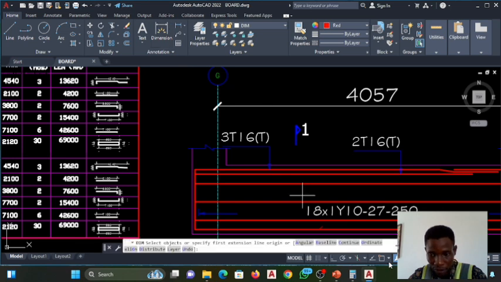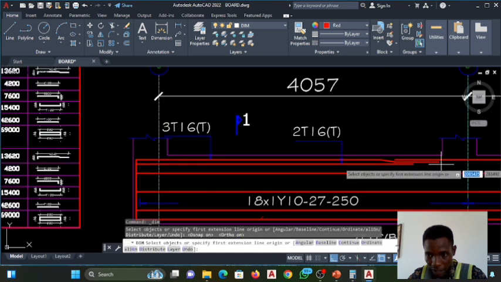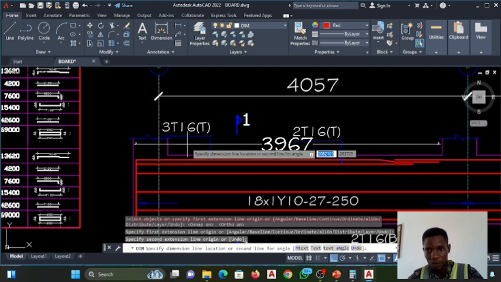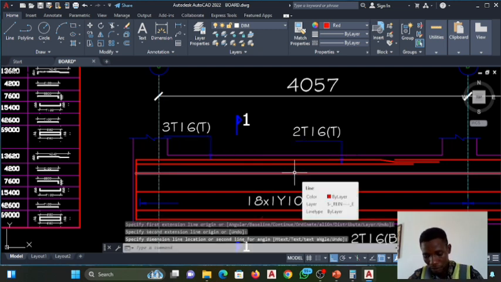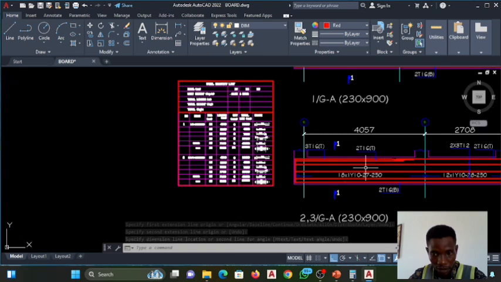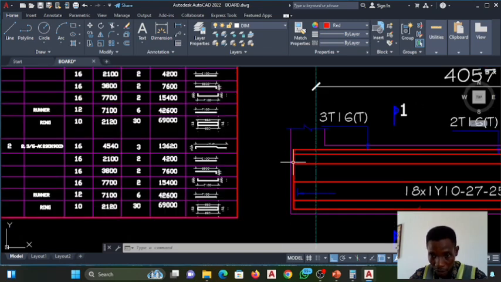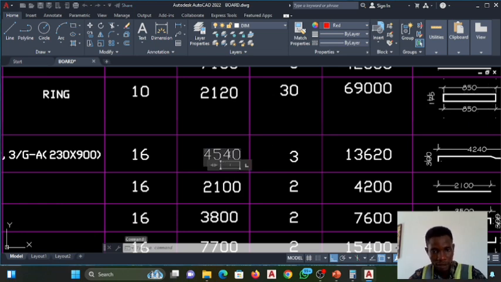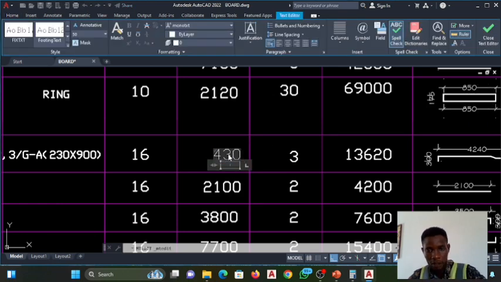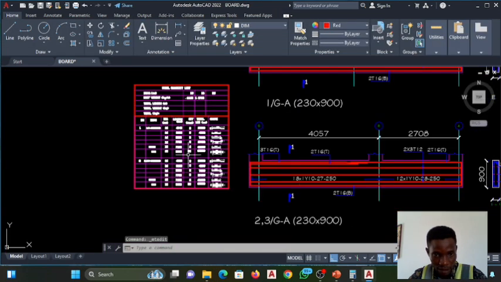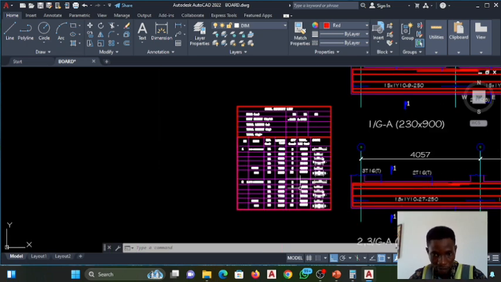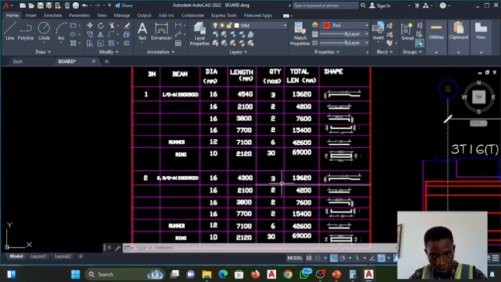That's the reason why I love doing my bar bending schedule from AutoCAD. It's easy to measure the actual length rather than getting it from the drawing. So I have this value here. Let's say it is 4,000, plus a crank here, which is 300. Then that is going to be 4,300. So I'm going to edit this and put my 4,300. Then how many is it? If you look at the quantity, it is 3 numbers, right? So that is 4,300 multiplied by 3.